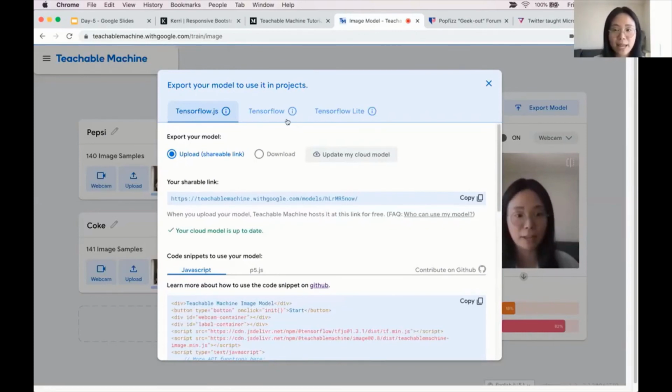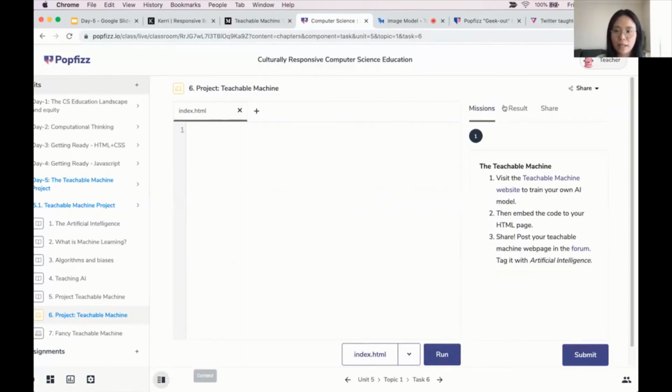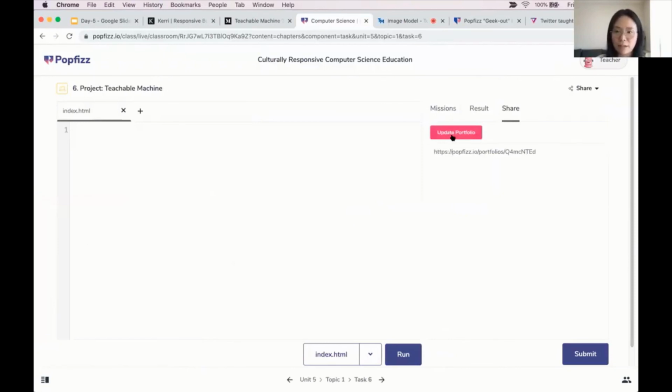All right, so next, we're going to create our web page, and we're going to do that on PopViz. Those of you who went in this morning might have noticed that there's a share tab. This is new. If you click on share, I think it says create a link. Click on that, and you're going to get a share link, which you can share with the world. And if you want to update your share link content, just click on update portfolio, and that'll be taken care of for you.